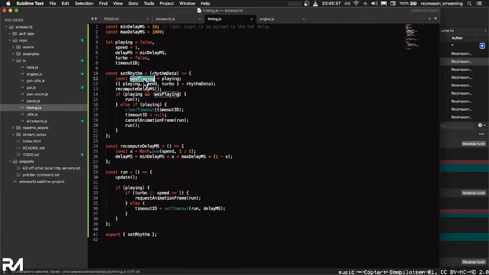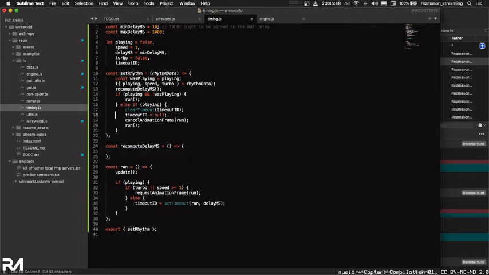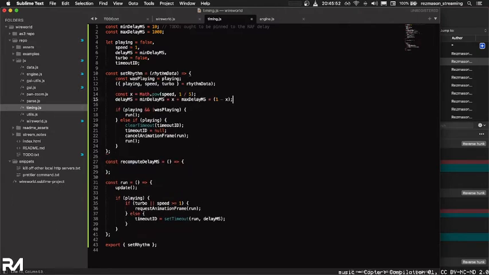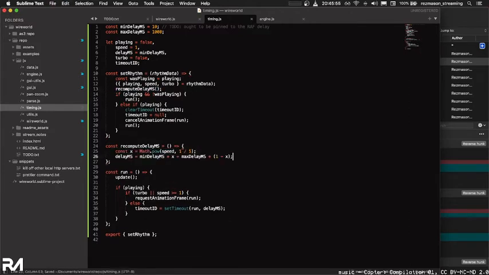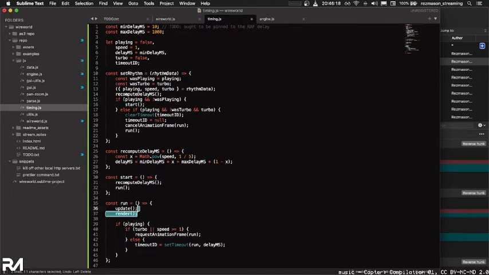Set rhythm. Was playing, is playing. Playing, speed, turbos, rhythm data. Recompute the delay based on the speed. We can just do that here. Now I like it as a separate function. Okay. If we weren't playing and now we are, then we run. Otherwise, if we're playing, and yeah, okay, we'll bring back the was turbo and turbo.